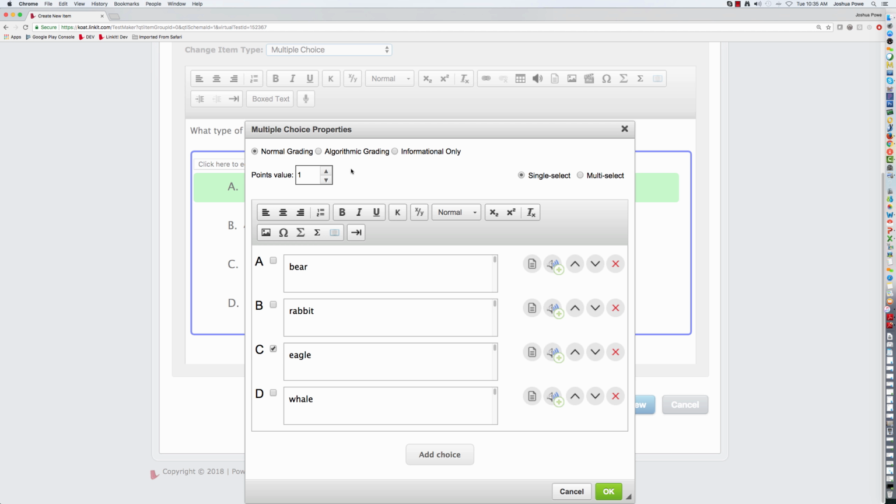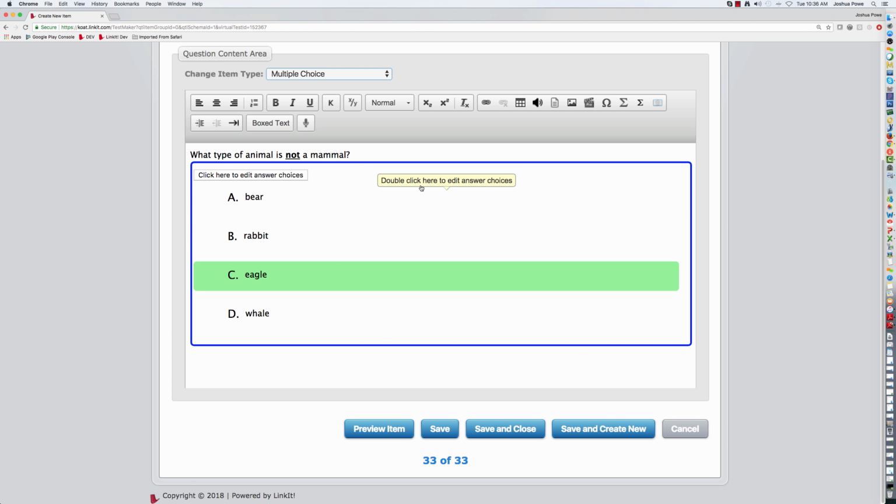However, the platform does support algorithmic grading and informational-only questions. Informational-only is appropriate for survey-type questions where there's no correct answer, while algorithmic grading is a bit more complex and can award points based on particular selections or combinations of selections, as opposed to just a single correct answer. So there's the basics of my item here.